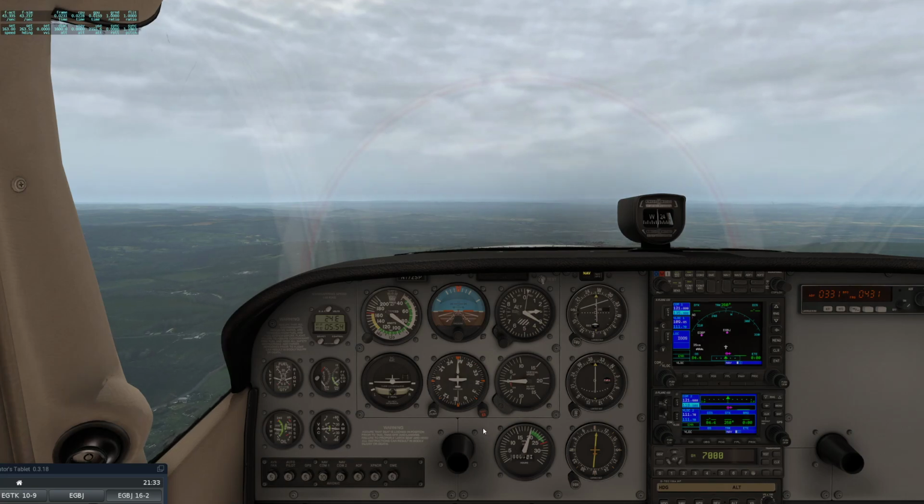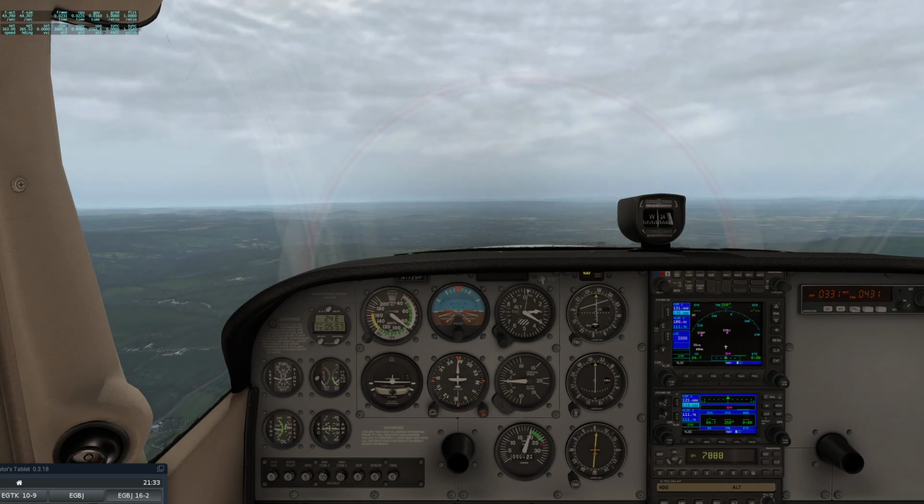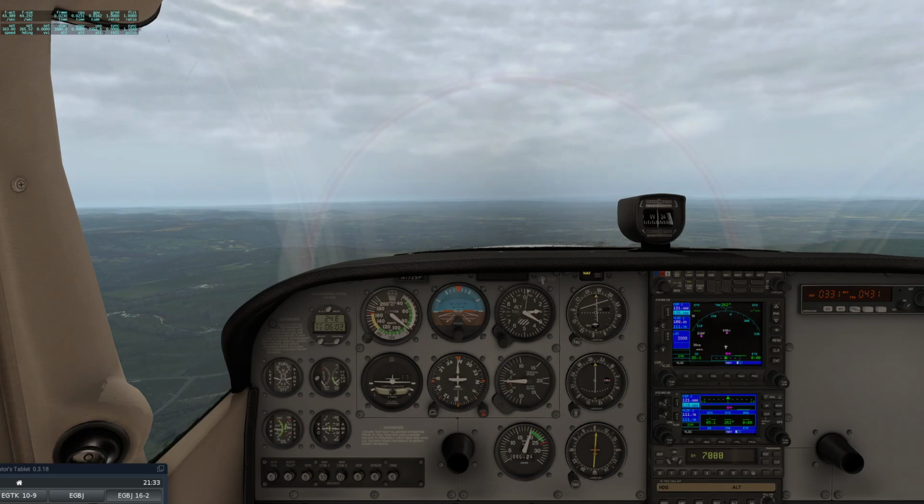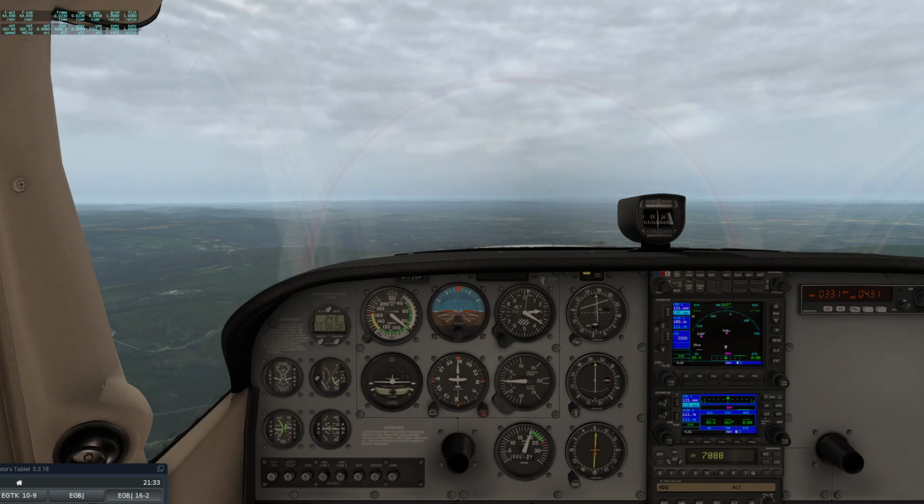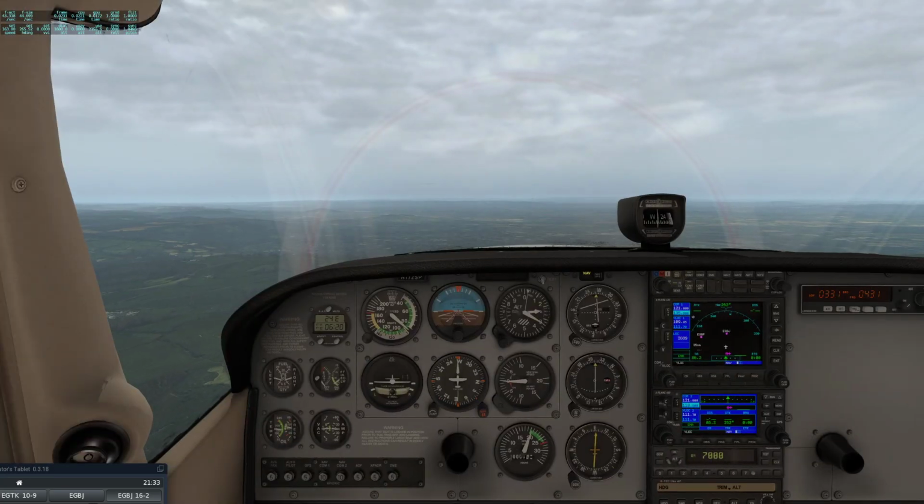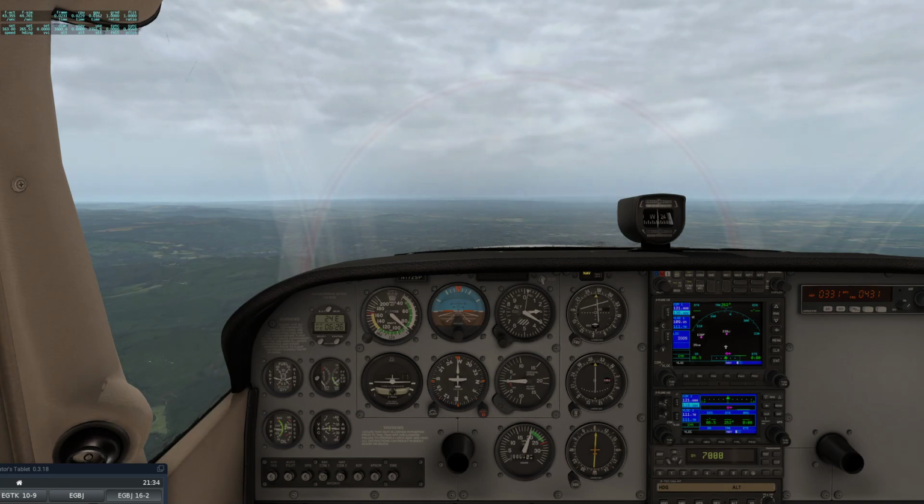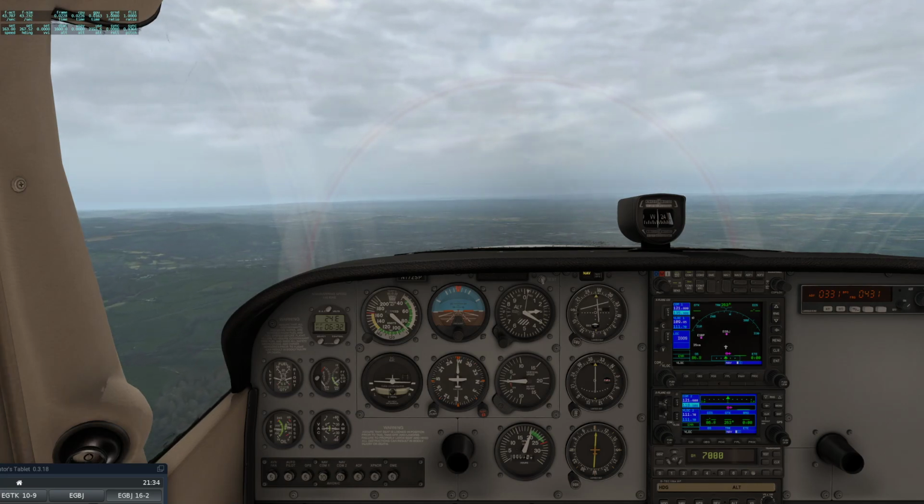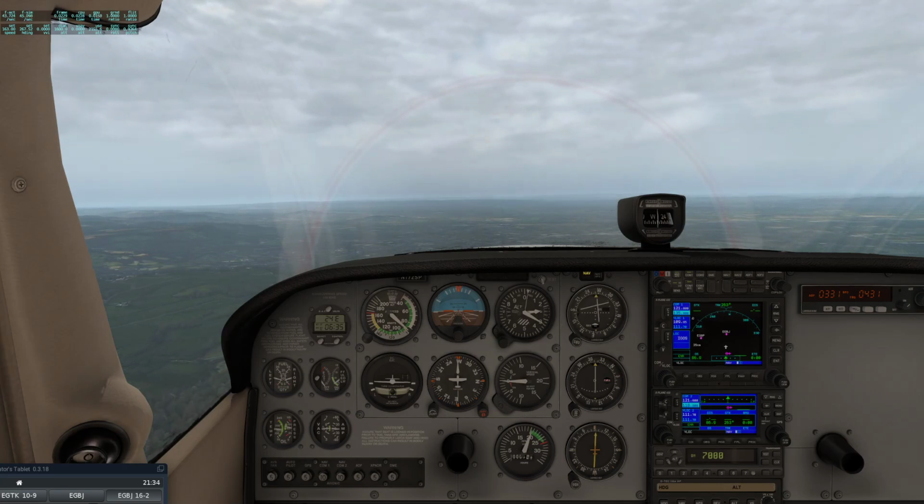So we just need to track now. I'll leave the autopilot on until the glide slope starts to come down, and then I'll just go manual. And I think that's the glide slope indicator starting to move.